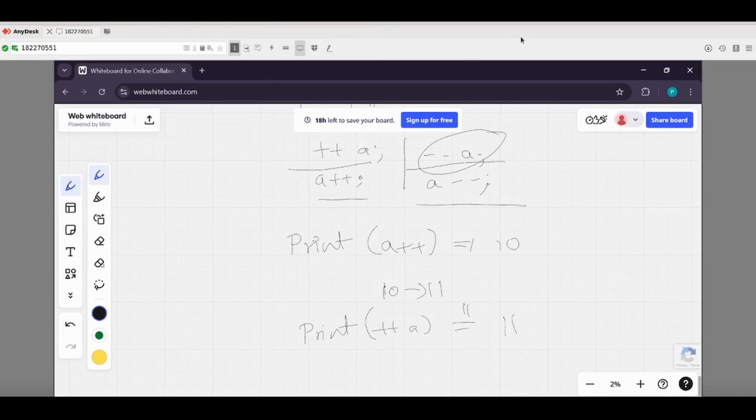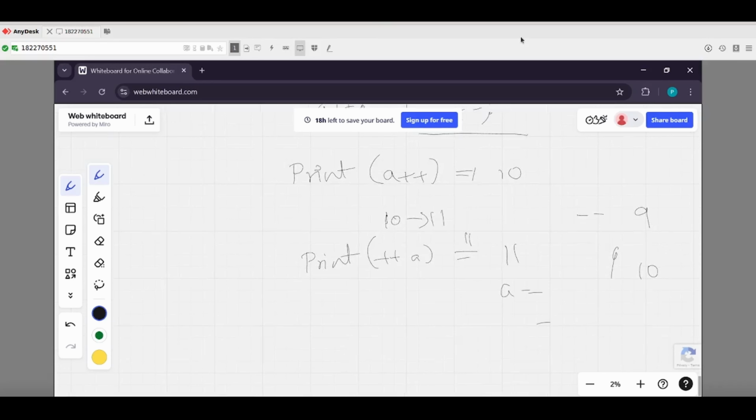Same goes for decrement. First it will minus 1 and it will become 9. It will print the 9. If I use A minus minus, it will print the 10. After that it will update to 9. This is called pre-updations and post-updations.